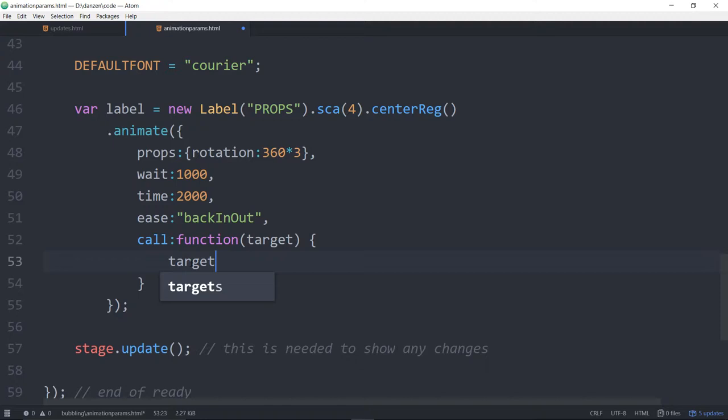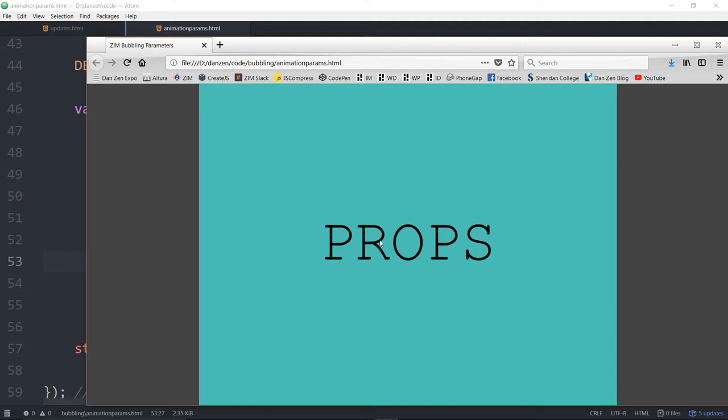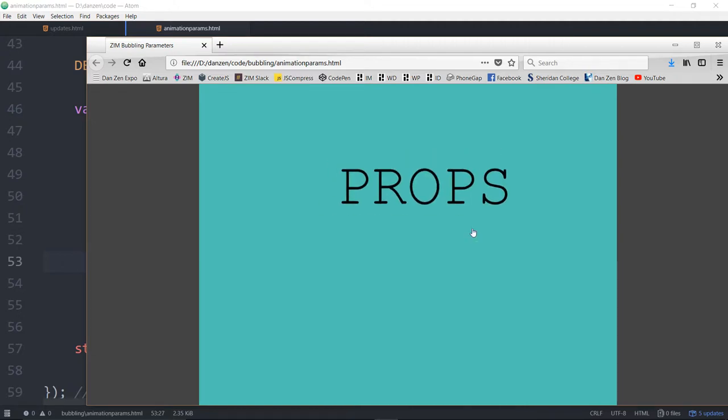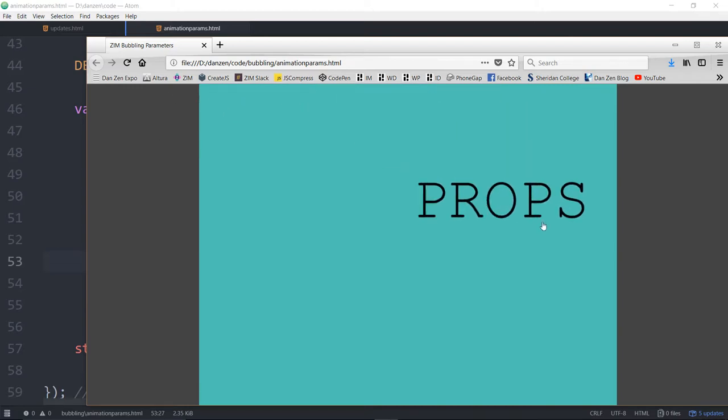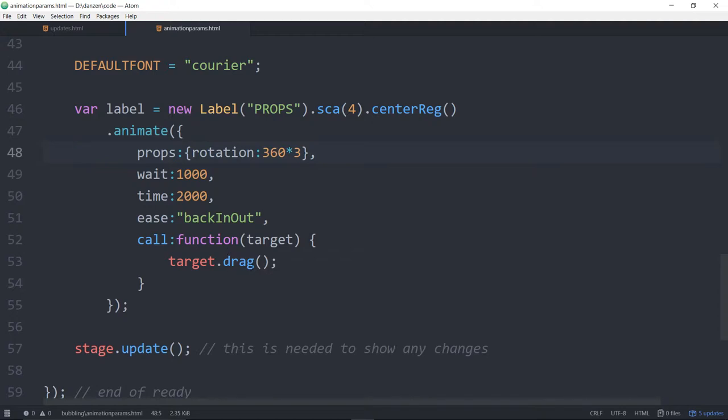So we could say target.drag. So at this point, once the animation finishes, we're going to start dragging. Of course, we could have started dragging right away, but we can't drag. Let me wait for the animation to finish, and now I can drag. But as you can see, or as you expect, we didn't set a bounds on that, so we can drag it right off the screen.